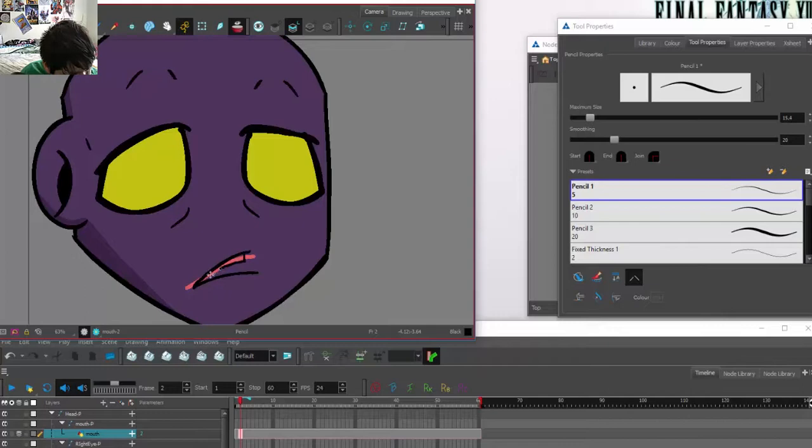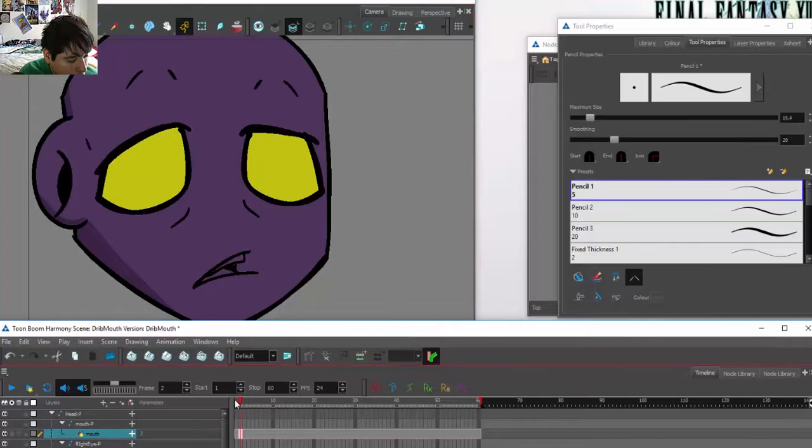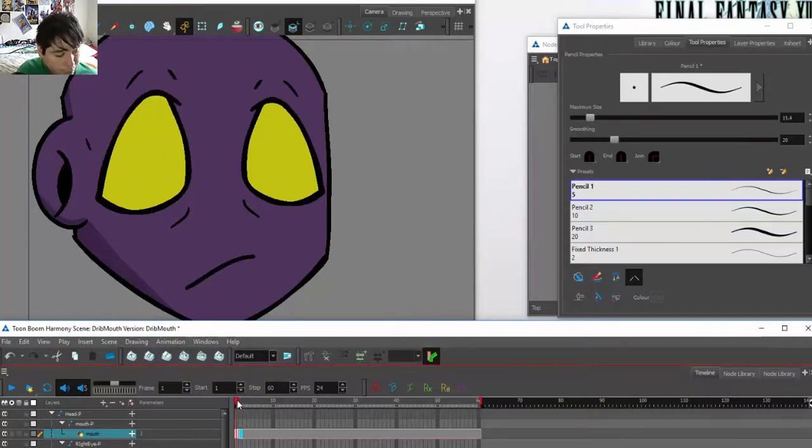So yeah, your second mouth. You're going to draw your second mouth. That's already set to number two, so you see, if you turn off the onion skin, it might be a little bit confusing to see. You have one, two, so now you got mouth one, two, one, two, one, two, one, two. So yeah, if you're doing anime, then you'll be all set.